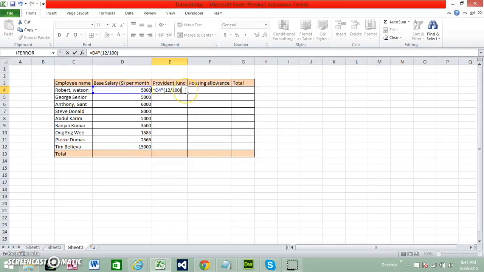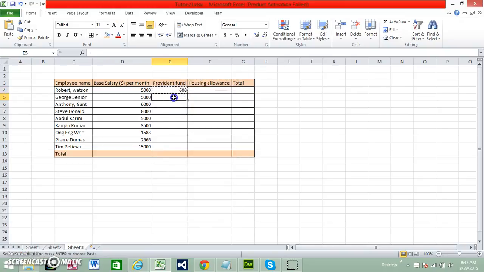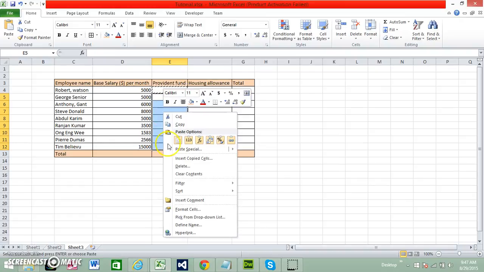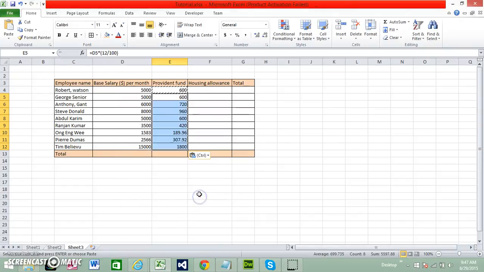Now I'll press the enter button on my keyboard. It's calculated. So 12% of 5000 is 600. Now I need to copy this formula to all this area. So I click on this cell, right click, copy, select the cells where I want to paste, and then right click, paste special, formulas. Okay, now it has pasted all.